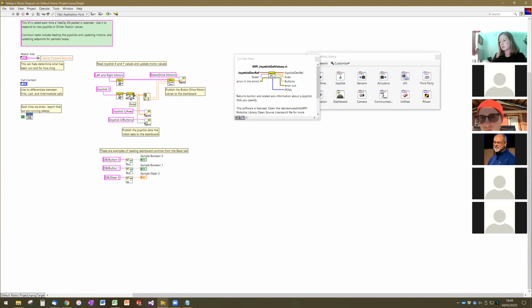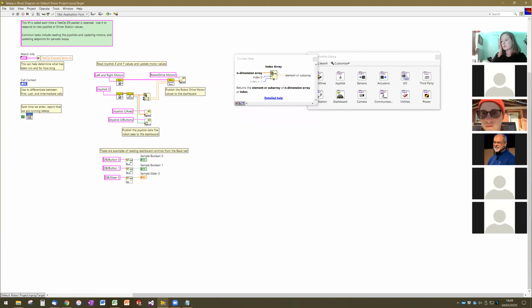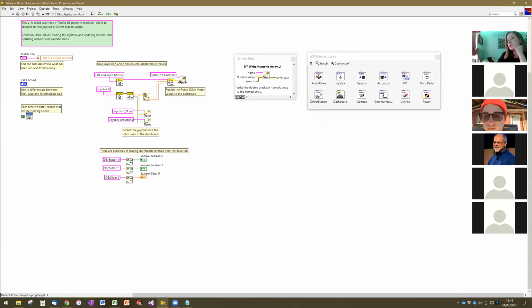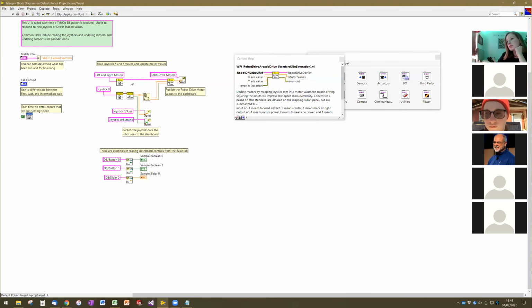What they've done here is they've taken an index array block and they're pulling out the first 2 joystick values. So this is an array, just like we looked at yesterday, and they're pulling out those first 2 joystick values and putting that into the arcade drive block. That's kind of a weird way to do it. I haven't really looked at that. That's strange. Okay.